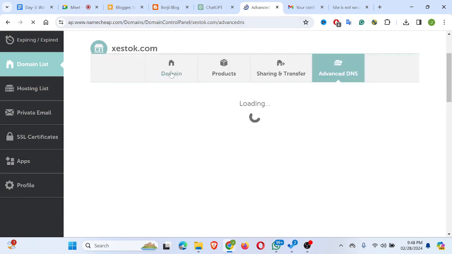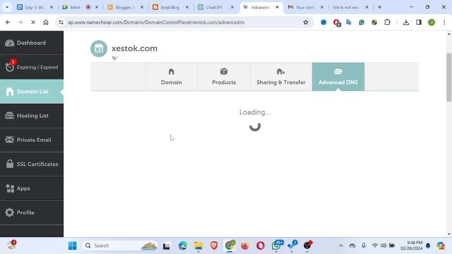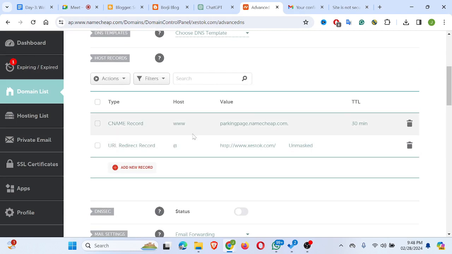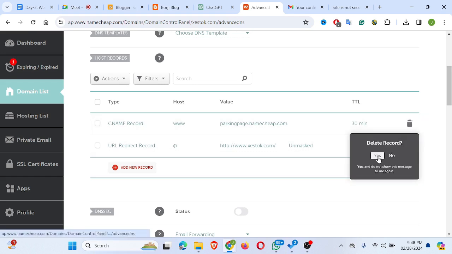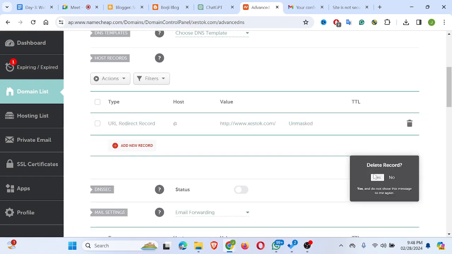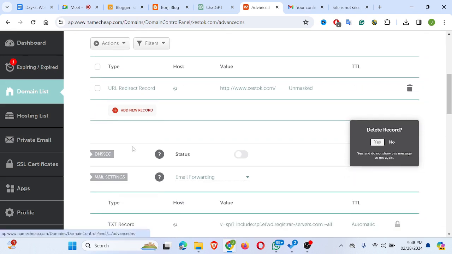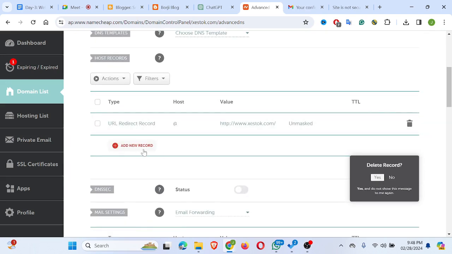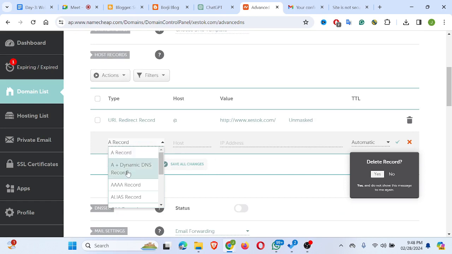So we need to put a CNAME in our advanced DNS. So we already have these two here. I can delete them. Yeah, I can delete them. So let's add a new record. As you can see, I want to add a new record. So I want to add a CNAME record.